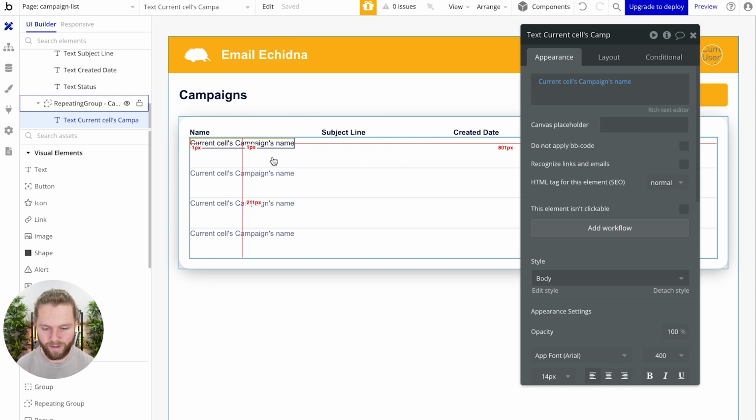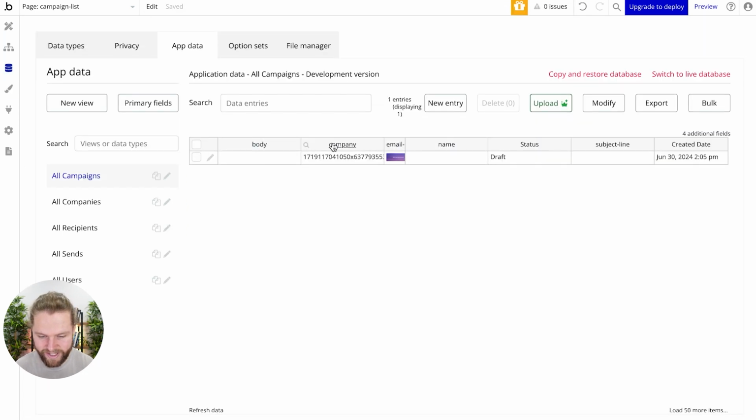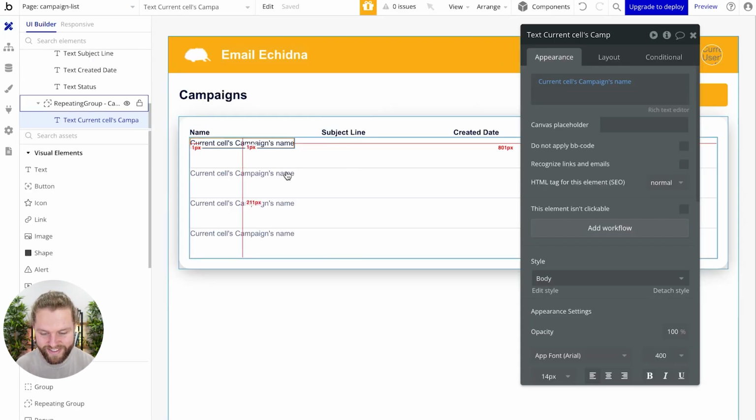Now, as you'll see, because it is being repeated, we are going to, in this first cell, display the name of the first campaign in our database. So if we head to our database here, you can imagine the first name there. In the second cell, I will display the second name and so on. It's just a really cool way that Bubble indexes and shows a repeating list of all the campaigns or all the different data types. We're going to use this a fair bit in our database, which is really cool.